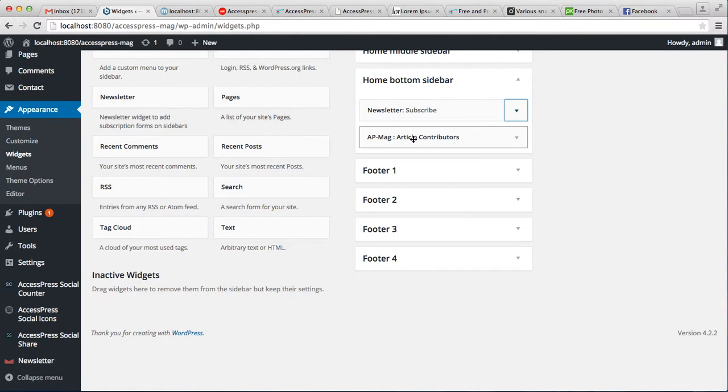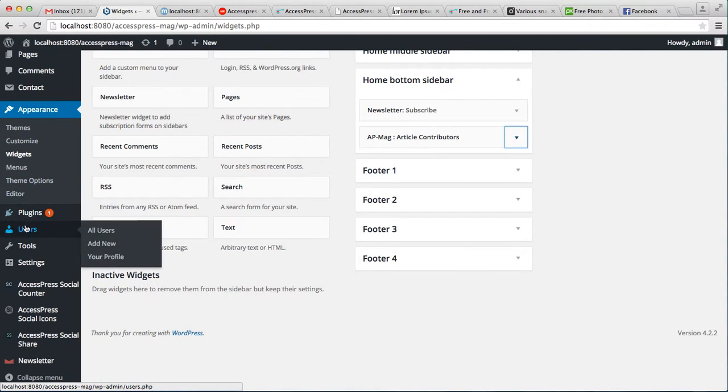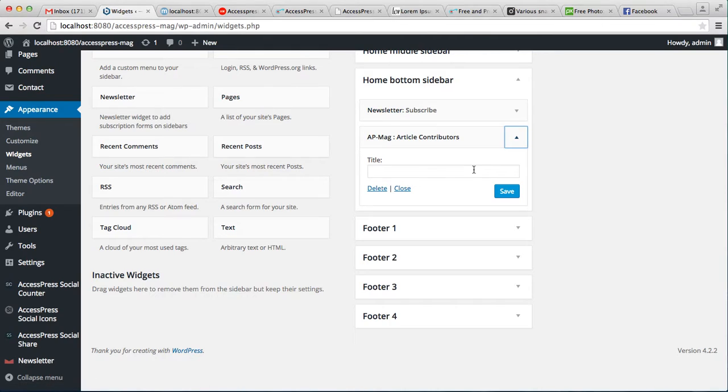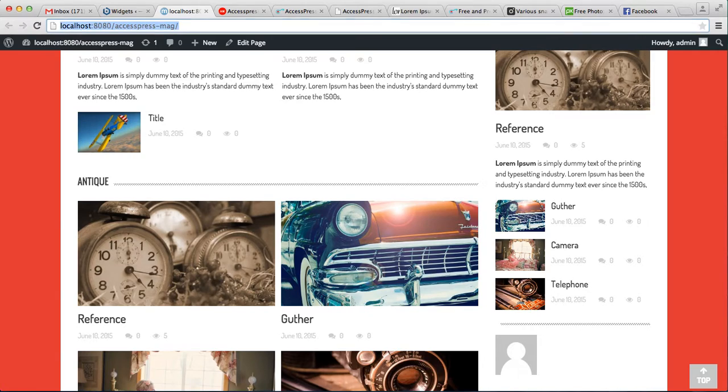Similarly, I have put an article contributor widget here. Well, its configuration can be made by going here, user, and you can add a user and something like that, and just put those widgets there and put a title. You can put any title there and save it. Now let's go back to the front end and see those widgets covering the right sidebar.